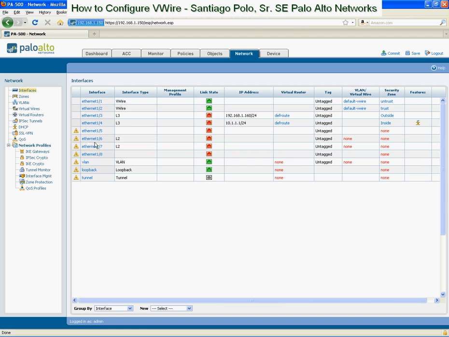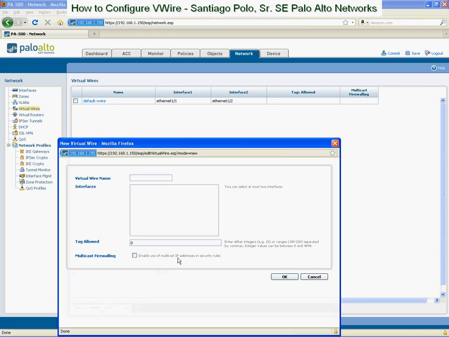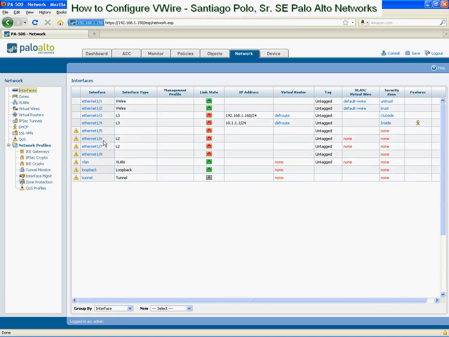I'll set it up for a couple of ports here. So what we do is we click over here on Virtual Wires on this navigation bar, and we'll see that there's the default one. We'll make a new one, and in this case we'll call it test VWire. We don't have to select the interfaces just yet. We'll click OK, and we'll see that appear there. Then we'll come back over to the interfaces, and on the interfaces page we'll choose the interfaces that we want to use.